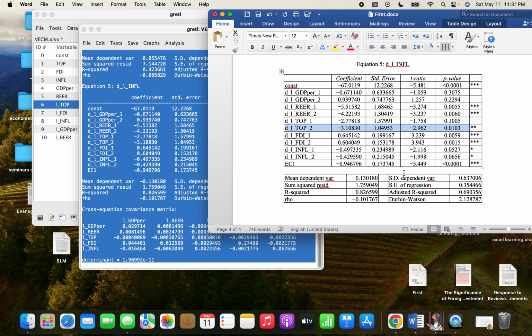inflation. And look at FDI, it shows that it has a positive relationship with inflation, and lag 1, that is the previous 1 year ago, and then previous 2 years ago, also has a positive relationship with inflation. And when you talk about inflation itself, it says that previous 1 year ago, previous 2 years ago has a negative relationship with the current inflation. So we are using the coefficients to determine the relationship or the impact the variables exert on the dependent variable.